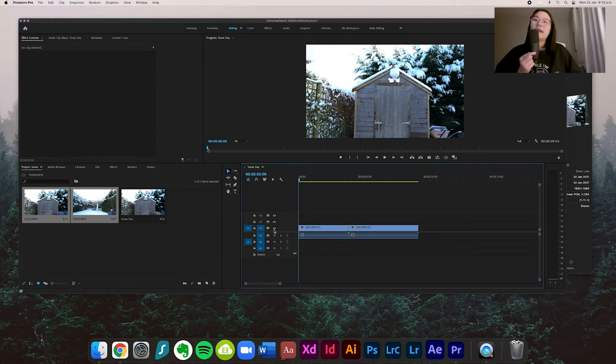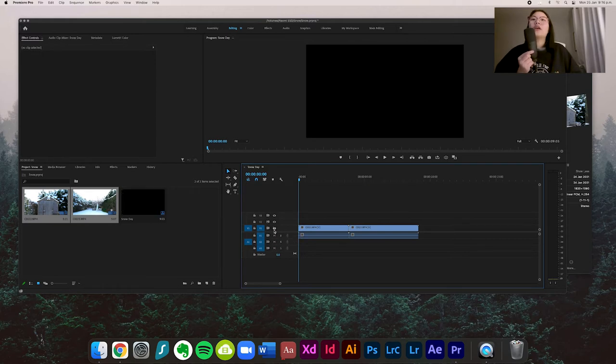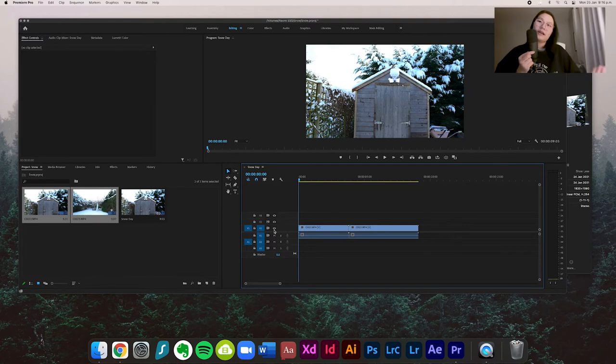The little eye here as well, you can toggle that on and off and that will turn that layer on and off. Premiere Pro works similarly to Photoshop or other Adobe products, where you're working with blocks and layers. So anything on the top is the thing that's at the forefront of the video.